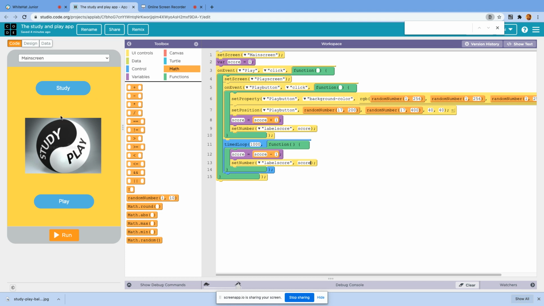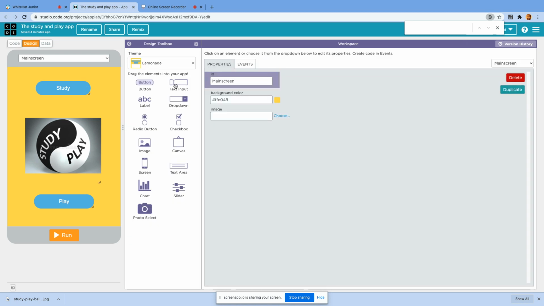First I'll show you how I designed the app. So when I went to design, first you have to define your app. So my app is for people to study and play. And then I designed my app. So I chose kind of like a lemonade screen because I like lemonade.